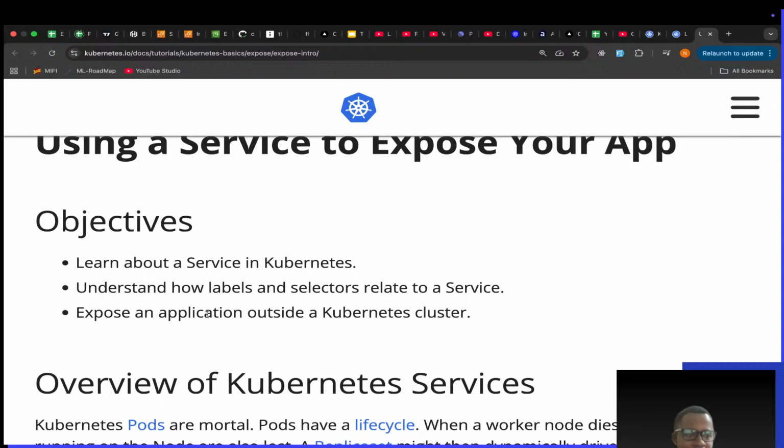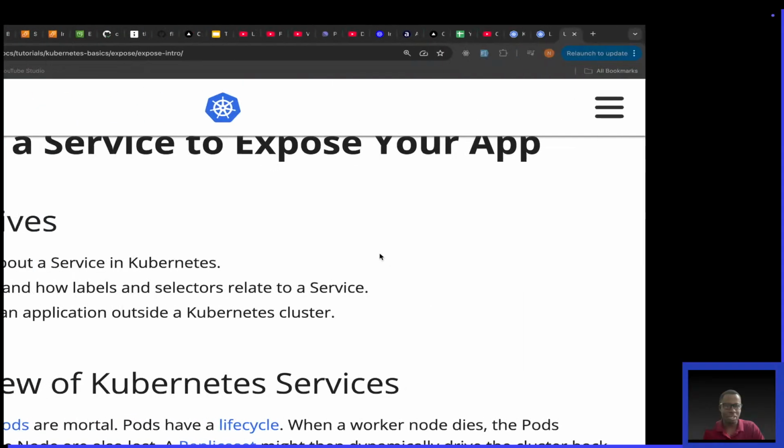I see something wrong with my camera. I don't know if I need to change. Okay, this should be better now.